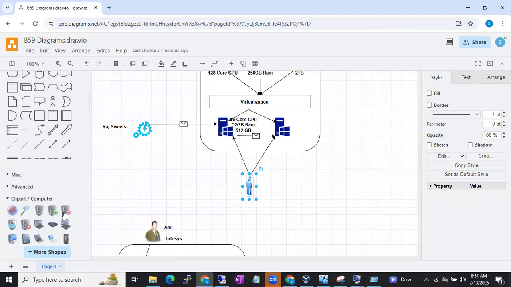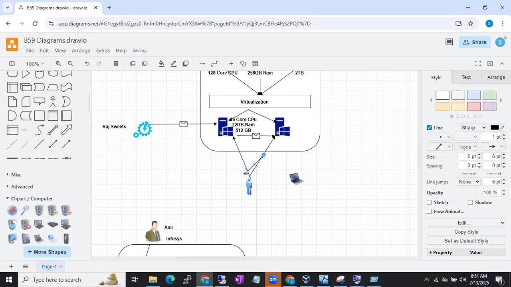Are you getting the point? So here, this is your laptop. How will you connect to the server? You will first log into the laptop, and from the laptop you are going to connect to the server. So your work is completed. You will log off from the server, and then you will shut down your laptop.